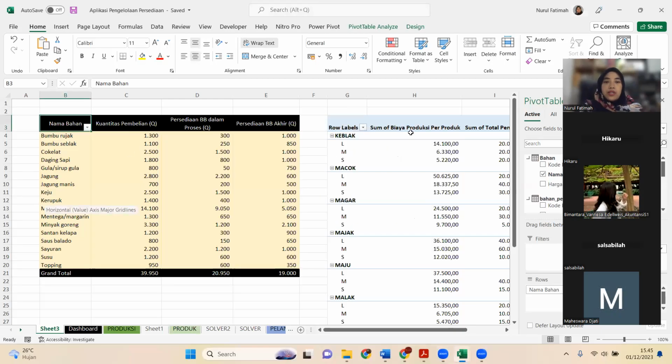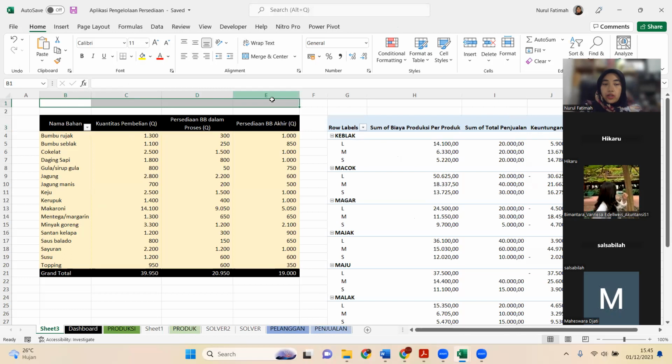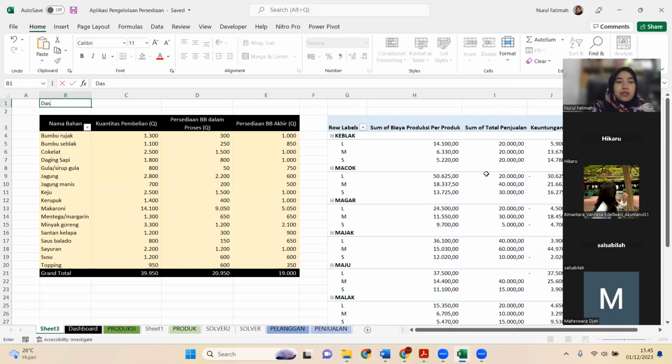Okay, so we are done with our second dashboard. Don't forget to give a title for each table so it is easily identified. You can name it with your preference. For example, this is dashboard persediaan bahan baku.